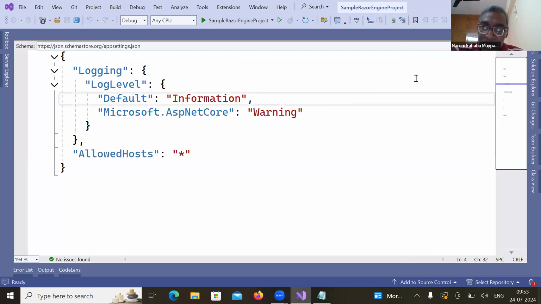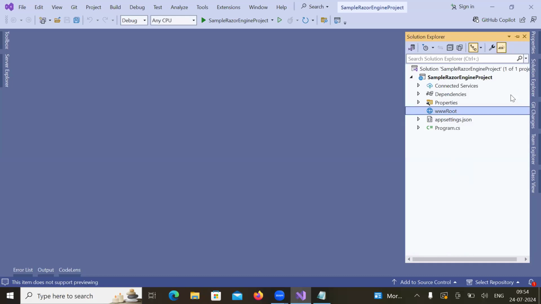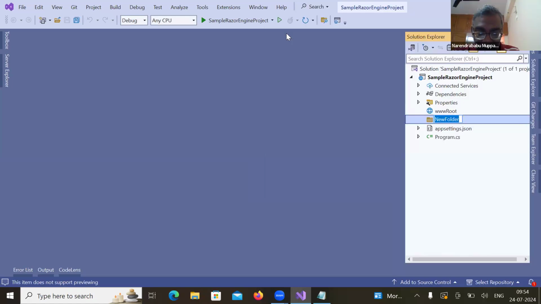Now what is the purpose of the root folder? All the main application files would be stored in wwwroot, which would be accessible all over the project. All the images and static files will be stored under wwwroot so that they can be accessed across the project. Okay. Now I'm going to create one more folder called Controllers.